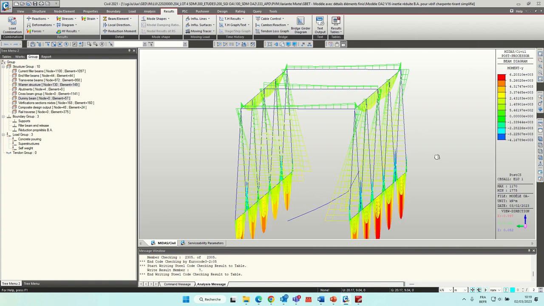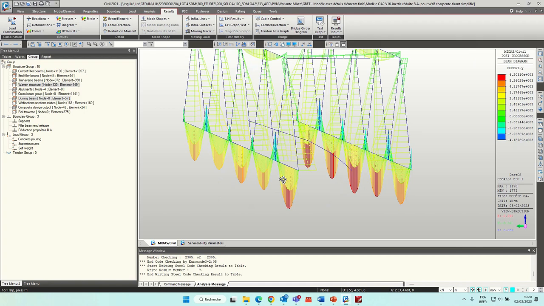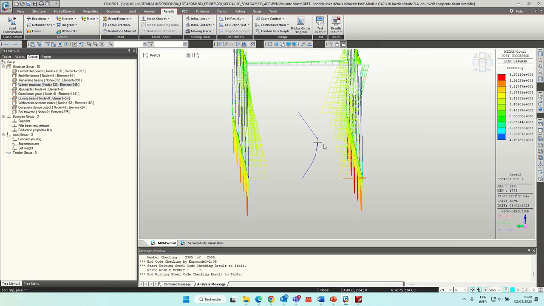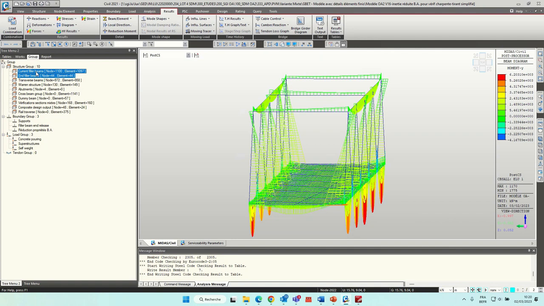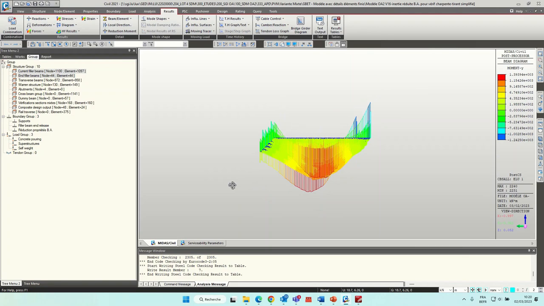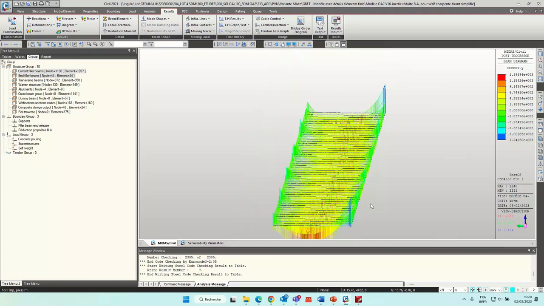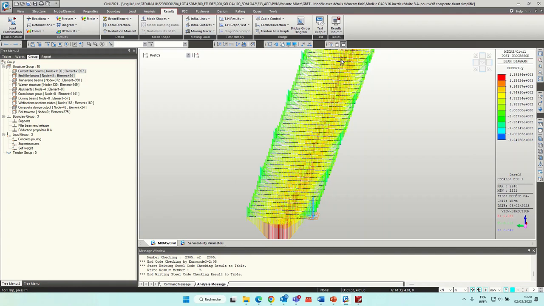and as you can see, one Warren truss has higher bending values because of the curved railway track. Now, if I only activate transverse composite beams, you can see that bending moment distribution is coherent with the railway track and position of vertical train load. Here is the demi-beam position.